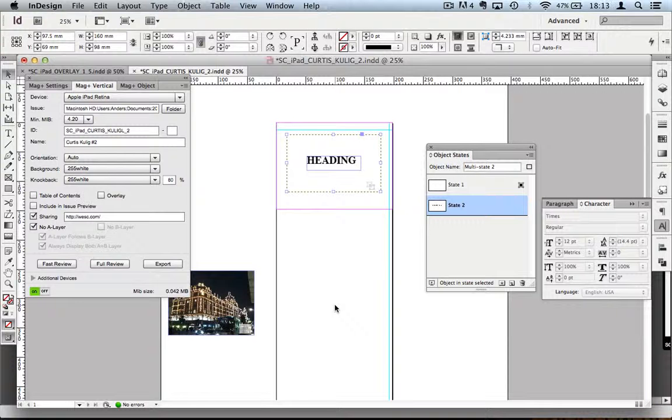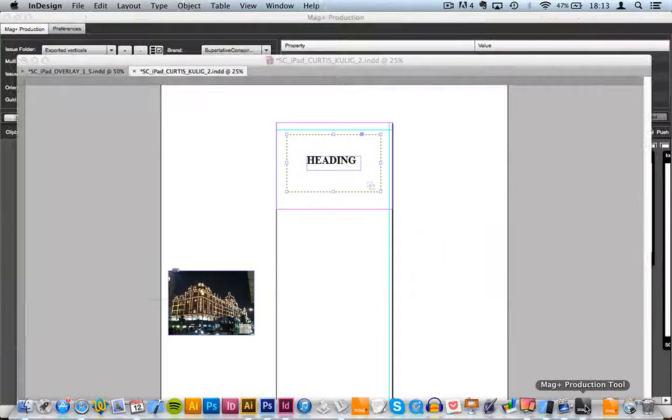Okay, so the next features that I want to show you are all in the production tool. The new features for 4.2 in the plugin are overlay and slideshows. And for the next features, I'm going to switch over to the production tool instead.